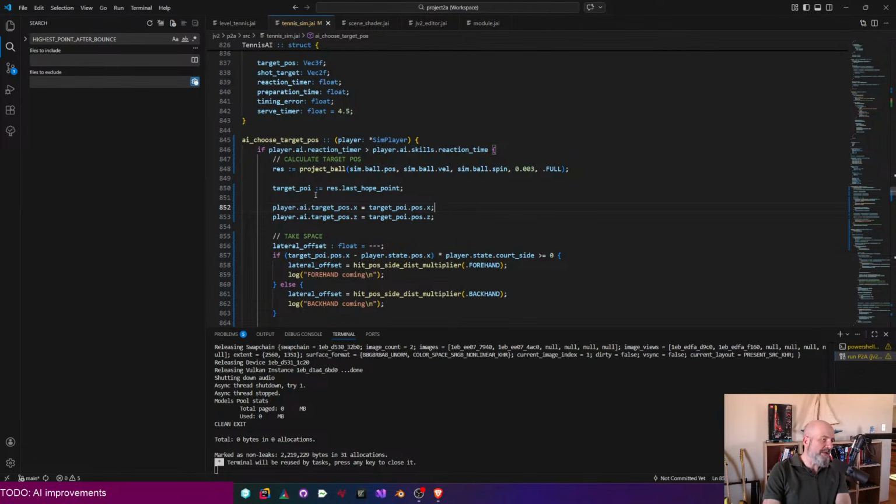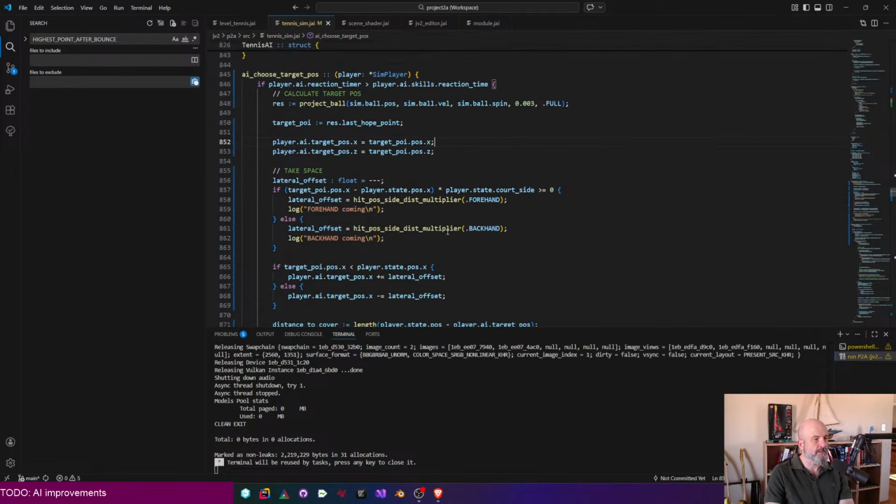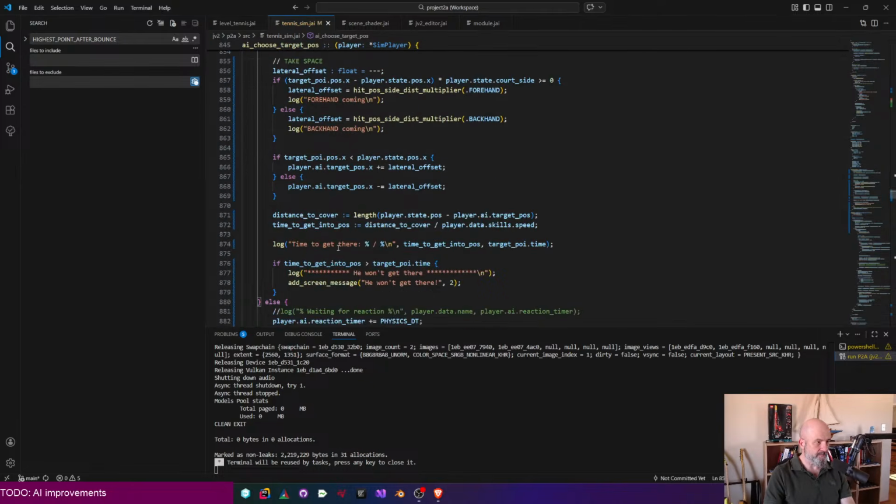So we are all about now choosing this target POI. And right now, because the movement of the player is very simple, there is no acceleration, so it's very easy to know, and we are doing it here. It's time to get there, right?